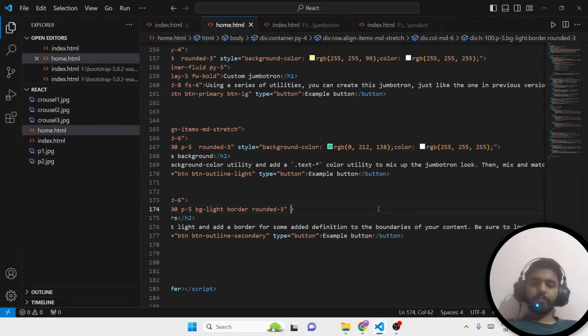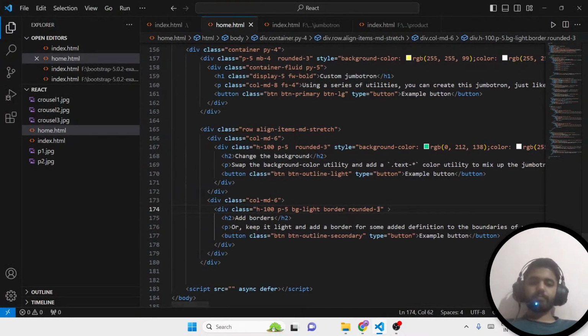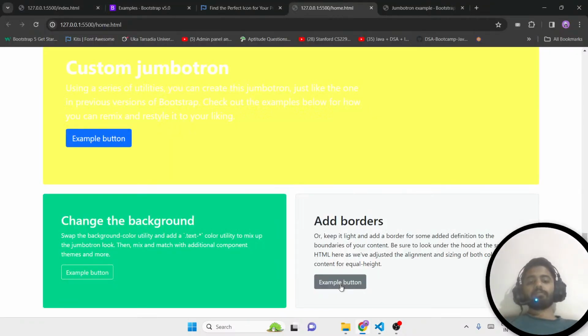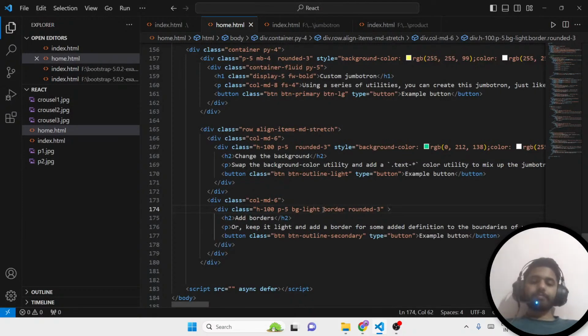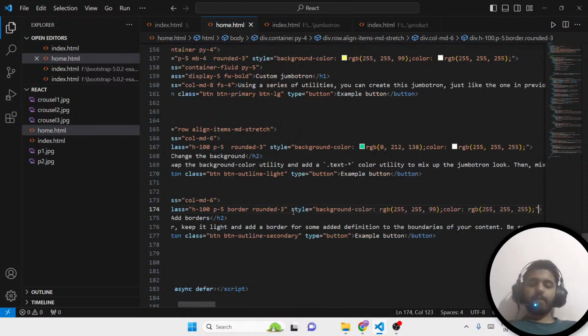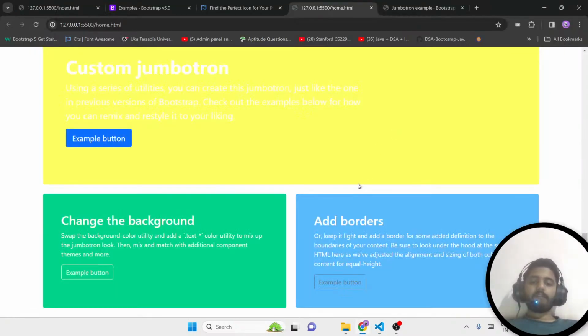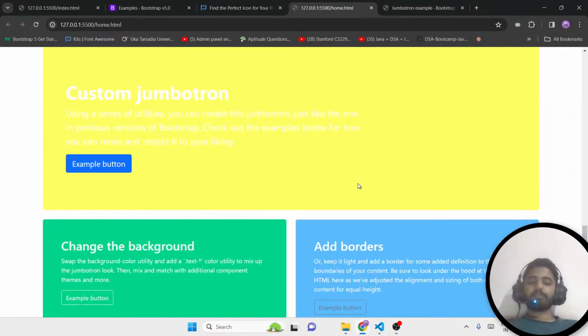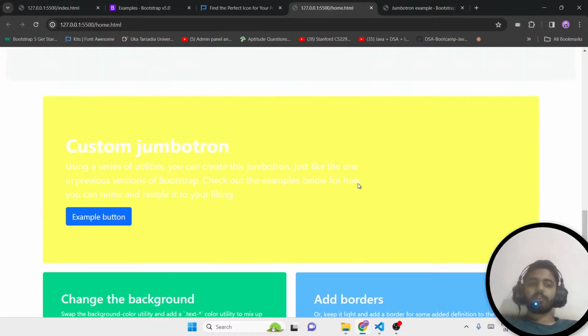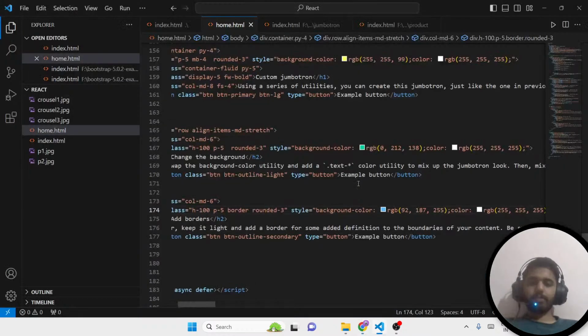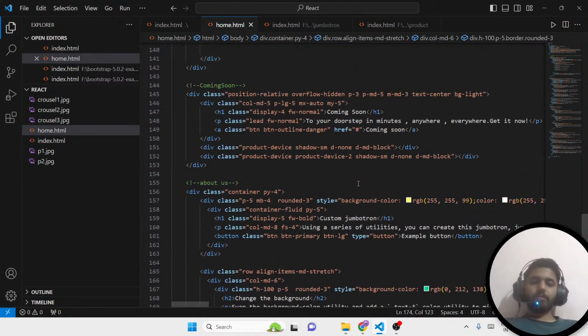Where did we put it? Let's remove this BG light from over here. Provide the style. Let's select some other colors. Okay, so make color on your own choices. Just make it look nice.